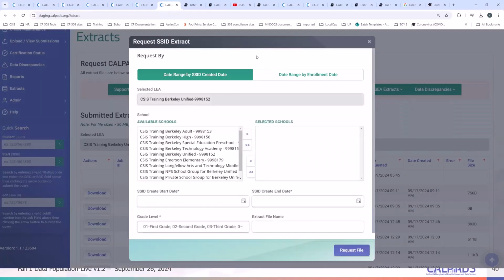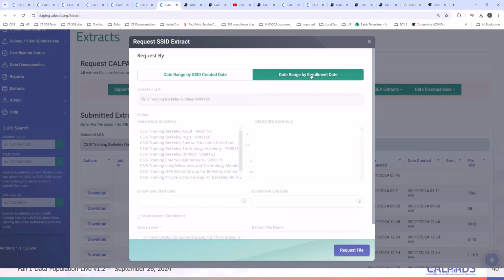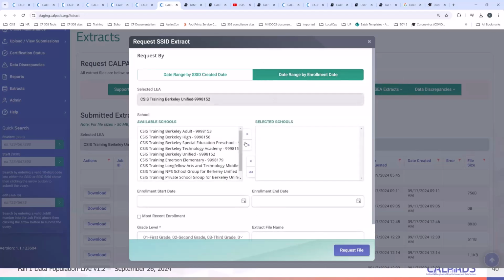When I tell LEAs to download the SSID extract, you could potentially pick date range by SSID created date and pick that date if you're sure when those SSIDs were requested, or go to date range instead, which I highly recommend. Pick the school that you've generated the SSID extract for. If you have multiple schools in the file, pick all.